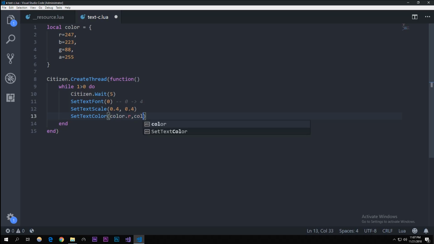color.r, color.b, color.g, color.a. I'll space these out for you guys just so you don't get confused. A usually just means the opacity, and we're just gonna keep that to the max so we can see it with no transparency.